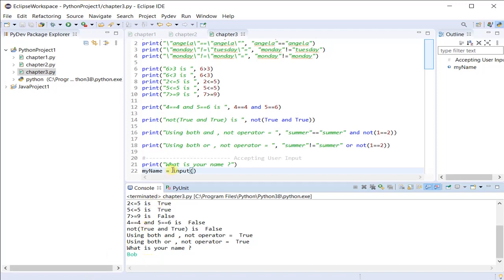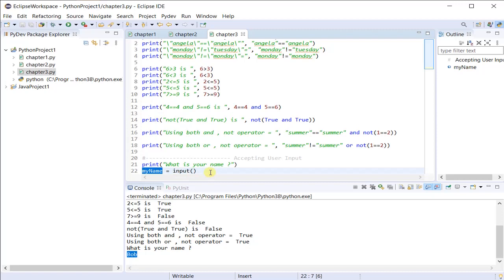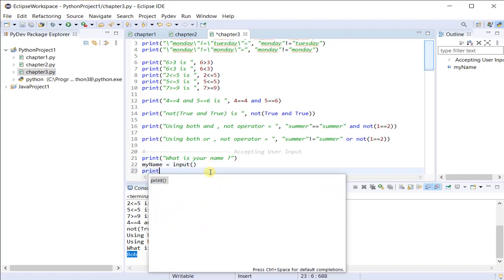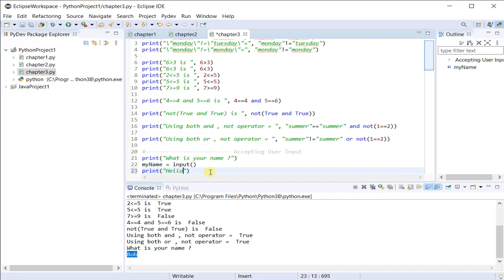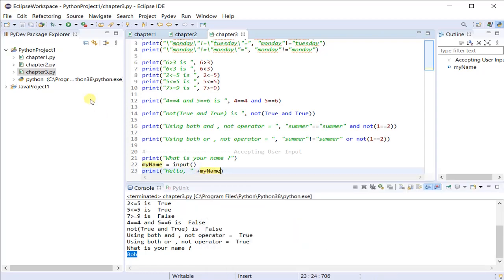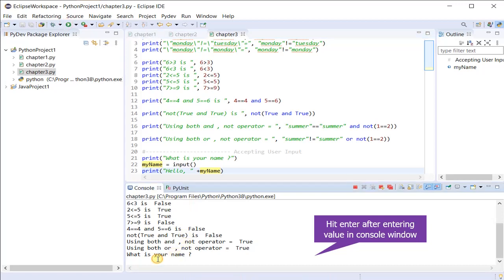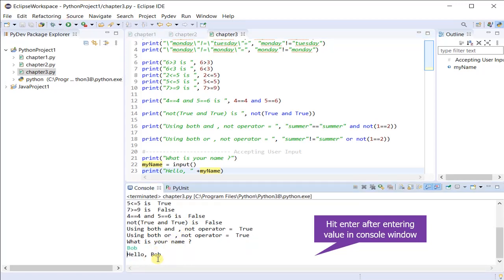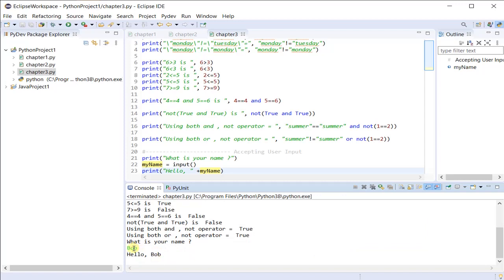The input function will read this particular value, whatever the user entered in the console window while the program was still running. Make a note here, the program hasn't stopped here. So that value will be stored in this variable and you can use this variable further in your program. If you want to do something like print hello and the name which you just learned, my name, save it and run it. So it again will ask you what is your name, Bob, and it will print the same value whatever you entered one line ahead in your console window.